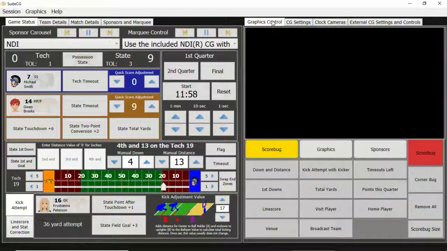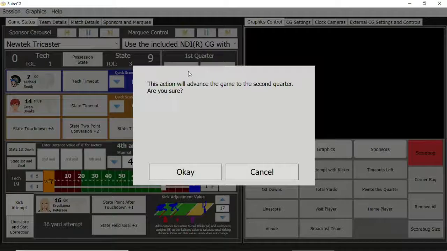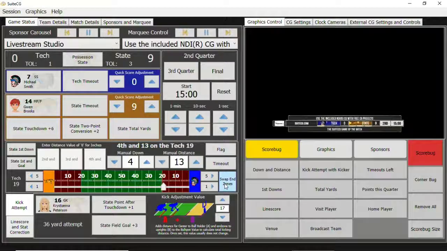Let's advance to the second quarter. After doing so, be sure to swap the end zones if the teams in your league swap at each quarter. You'll notice the clock has reset on its own as well. If you accidentally advanced to the next quarter and need to go back, we have a means of allowing that as well. Let's select this tab at the bottom left called Line Score and Stat Correction.